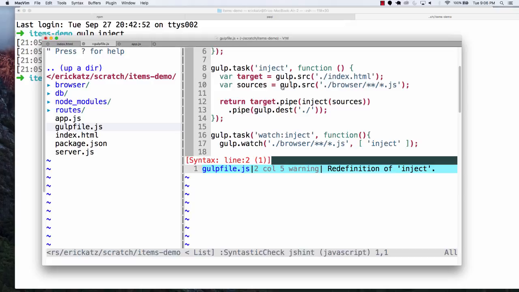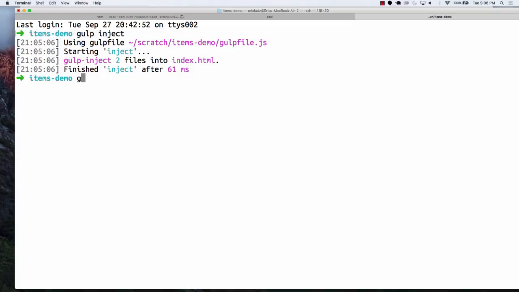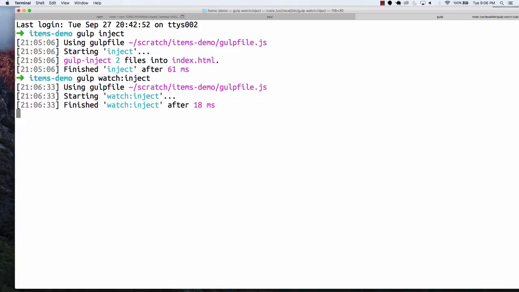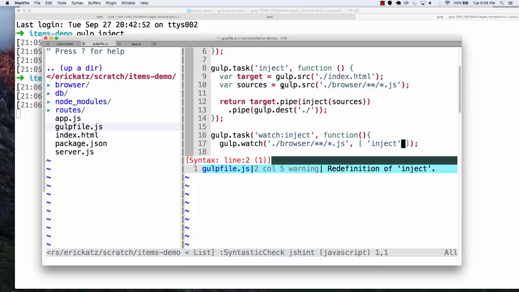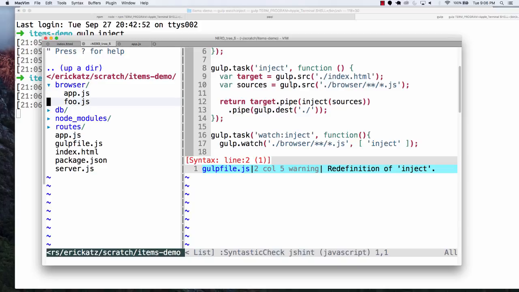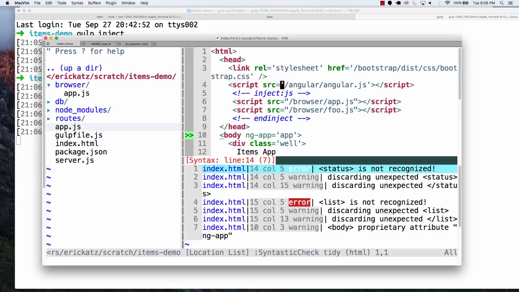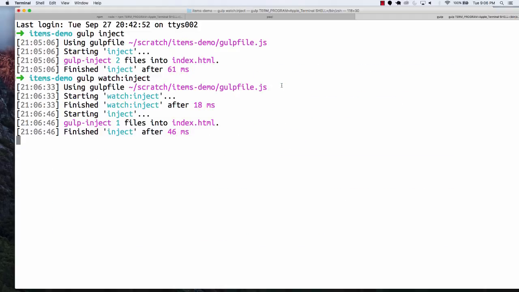And so now if I was to go over here and say gulp watch inject, this is going to be running in the background. And now if I was to go over here to my browser and delete foo, I would see that if I went back to my index file, foo would not quite be gone, so that was not exactly what I was looking for.